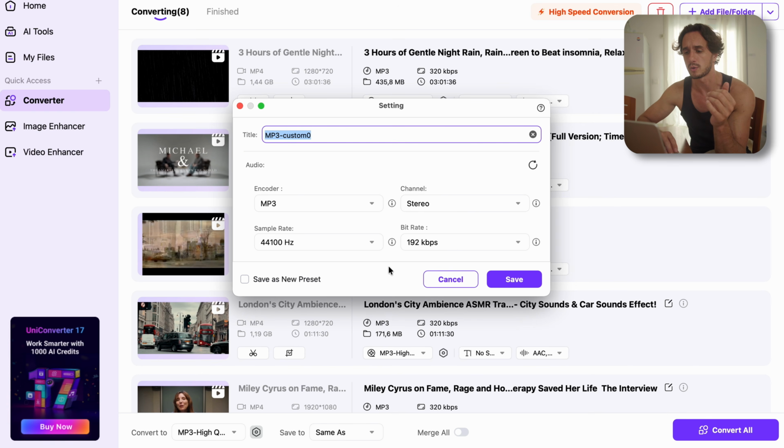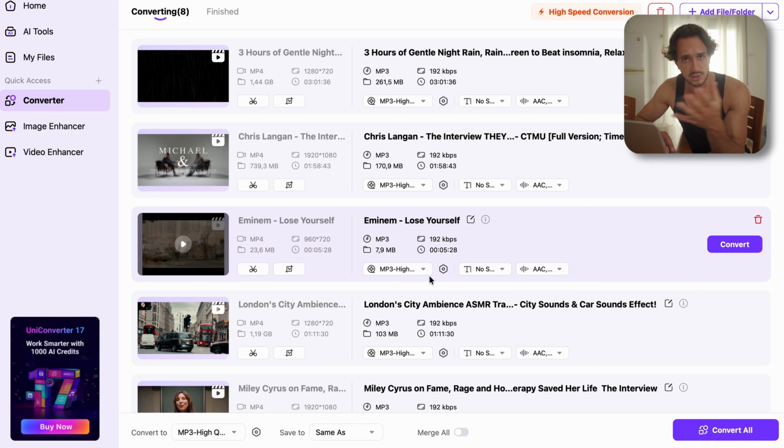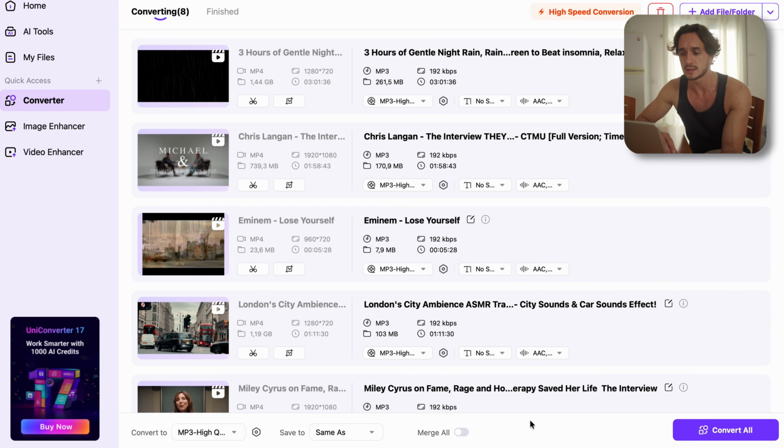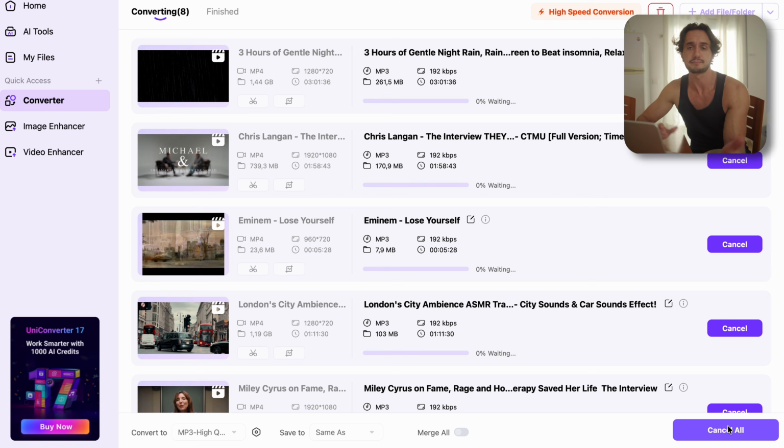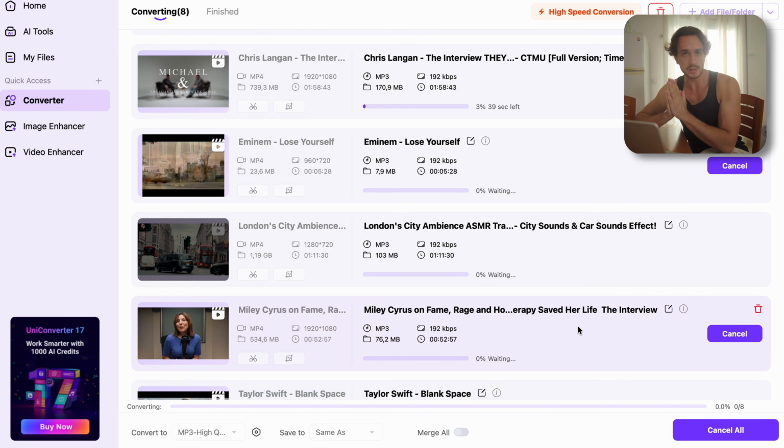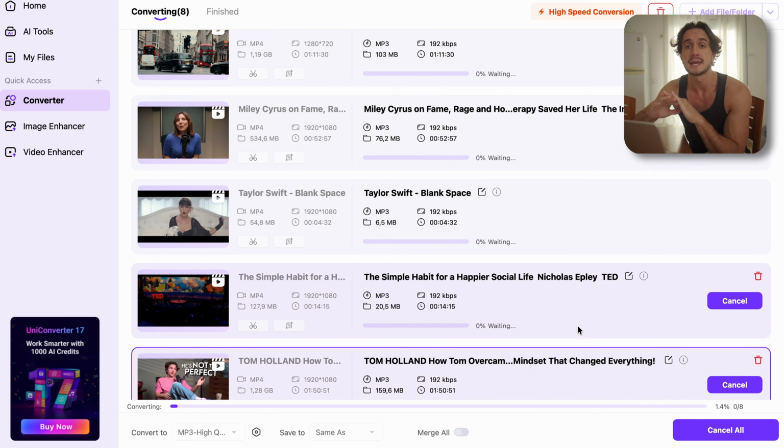Now, generally, a higher bitrate means higher audio quality, obviously, but also a higher file size. This will matter more with longer audio files, such as podcasts or interviews. Sample rate will affect how detailed the audio sounds. So click on OK. And lastly, just choose an output folder and then click on Convert All. Your MP4 files will be converted into MP3 in no time.